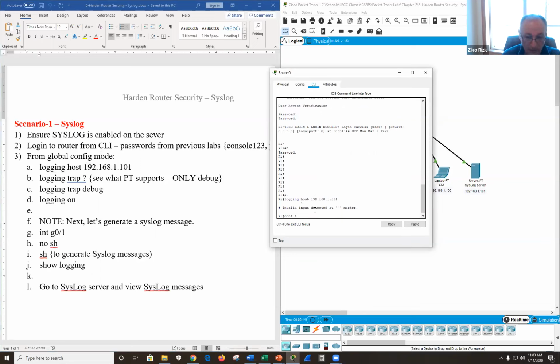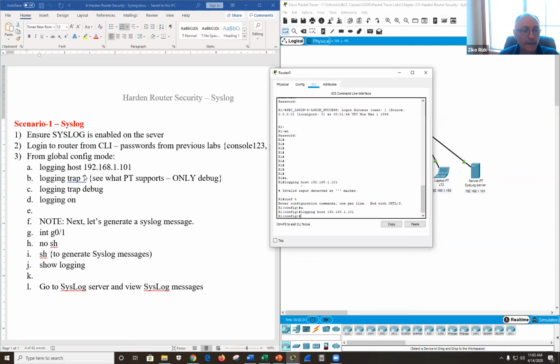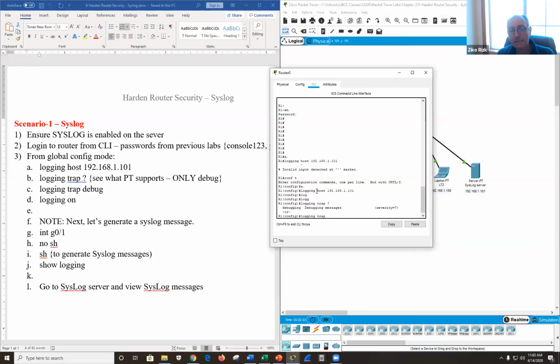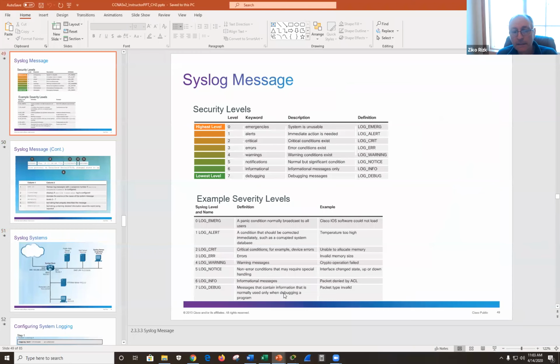Okay, how about if I'm in global config? Okay, very good. And trap, so let's see what it's telling me for trap. Logging, and these are basically the severity levels, everybody. And you see, the only thing we can do in Packet Tracer is debugging, and it's the lowest level. So we can do 0 through 6. All we can do is just 7.